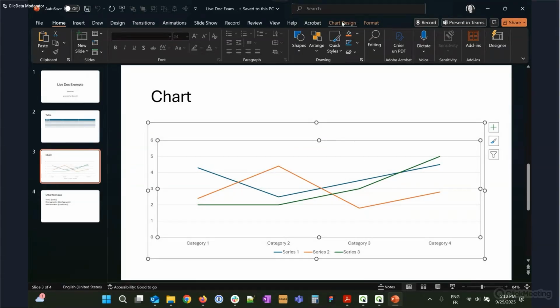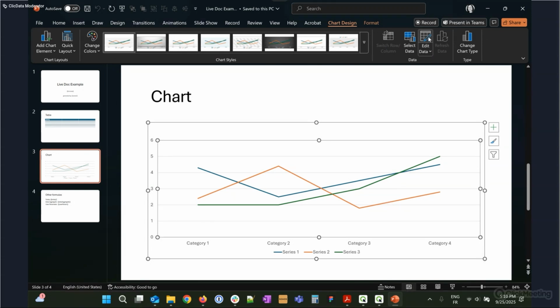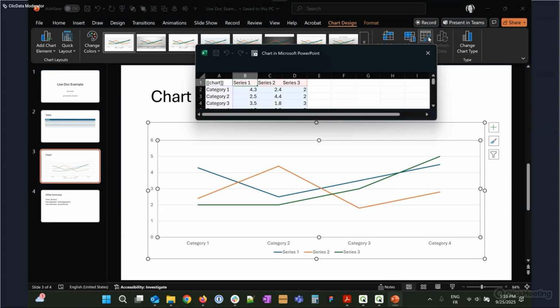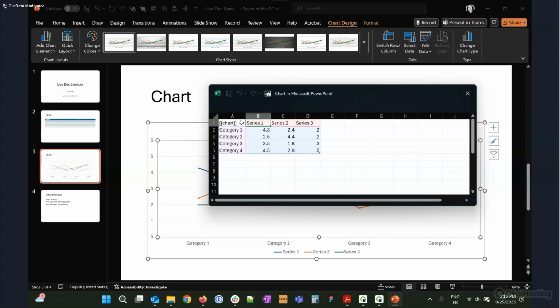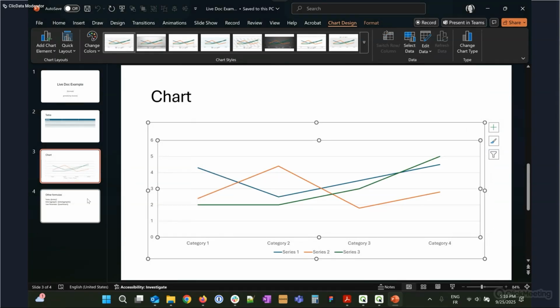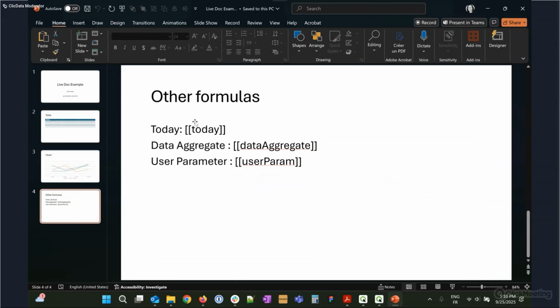So to fill that, we go to the chart design and we go to edit data. And I hope you can see that. It's actually the default table that PowerPoint provides you with when you create a new chart. And I have added the placeholder here, in the first cell, exactly like I did with the table in the last slide. And then I also have some other types of formulas. So we will see how to populate those. But basically, it's always the same. It's just text. Okay.